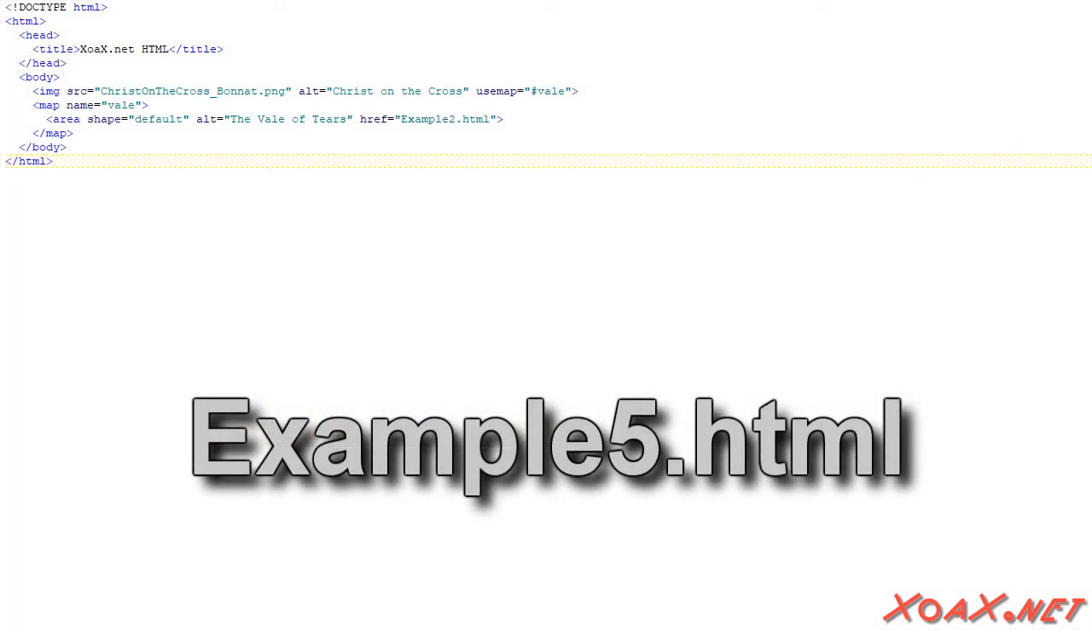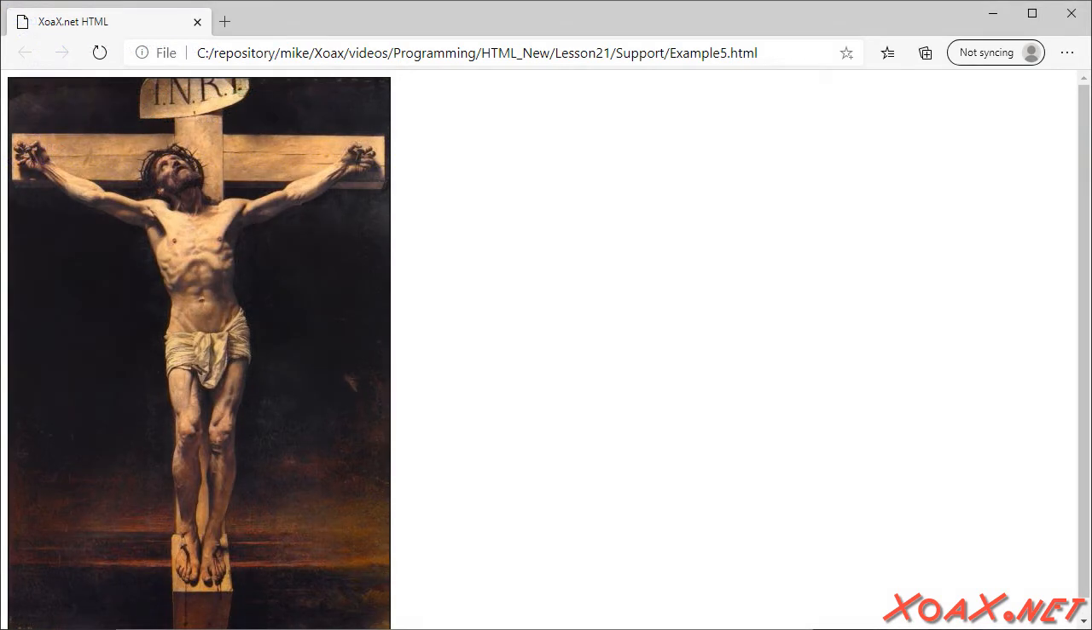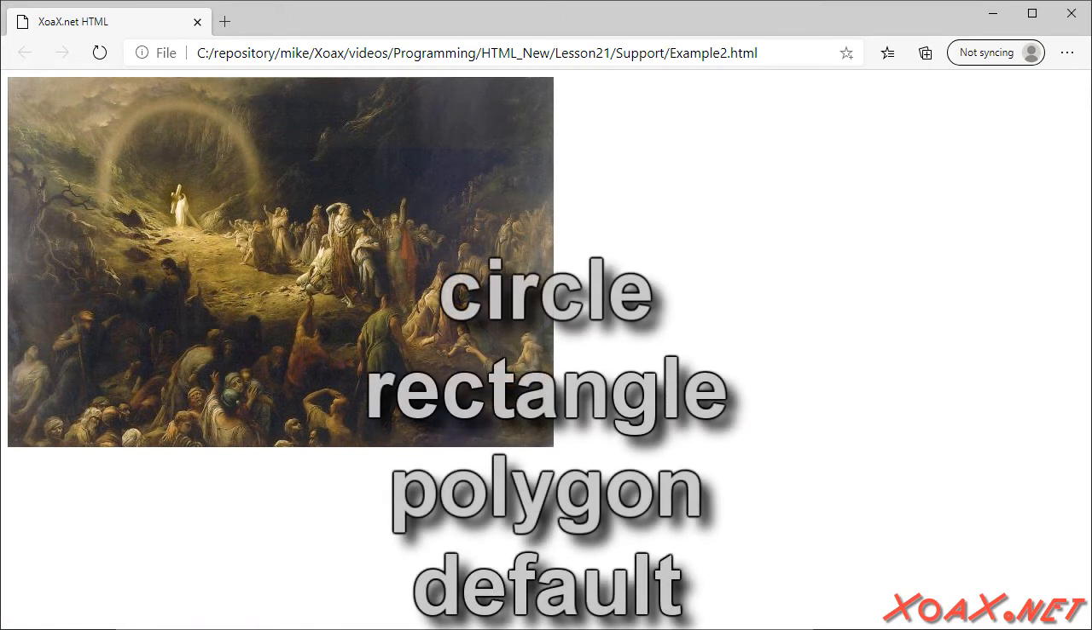For our fifth example, we again use our crucifixion as our image, and we link back to Example 2, just as before. However, instead of designating a shape, we merely specify default. Default specifies the entire image as a link, much as we saw with ordinary links on images. Opening this document, we see our crucifixion image again. Left-clicking anywhere inside this image takes us back to our linked Example 2 document, as we see here. So we see that there are 4 possible values for our shape attribute: circle, rectangle, polygon, and default.